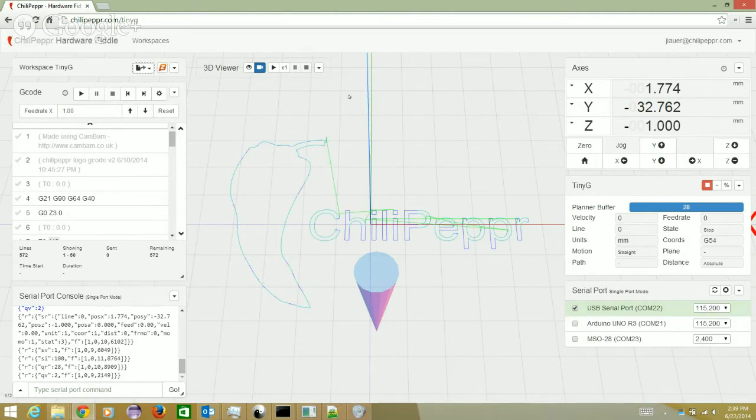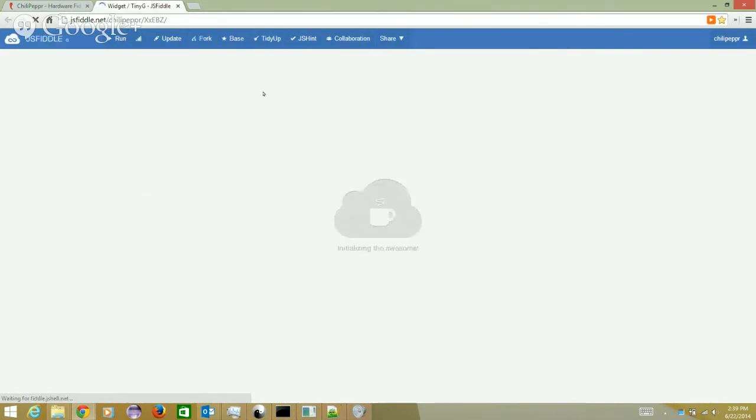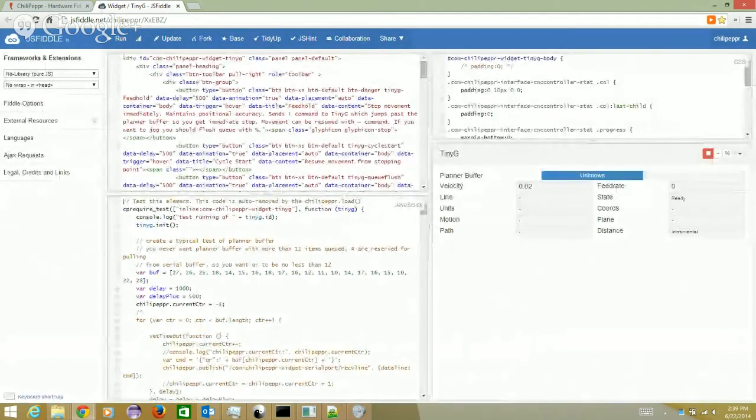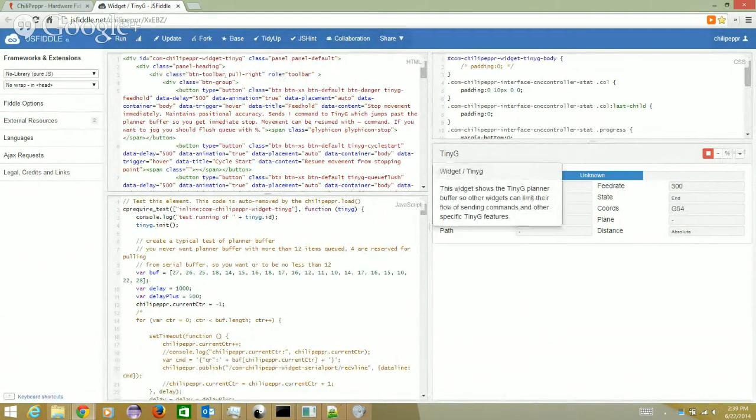And I'm going to fork this TinyG widget because it's actually one of the simpler widgets. I know it might not seem like it. It has the least amount of code. So I'm going to go here and say fork widget. It's going to open it up into JS Fiddle. If you haven't used JS Fiddle, you've got your HTML, your JavaScript, your CSS, and then your view. So you're seeing this little TinyG widget running by itself in JS Fiddle.